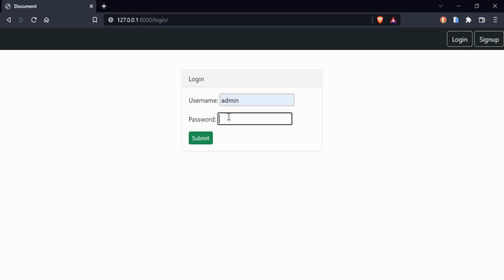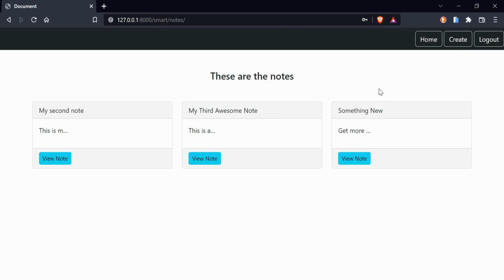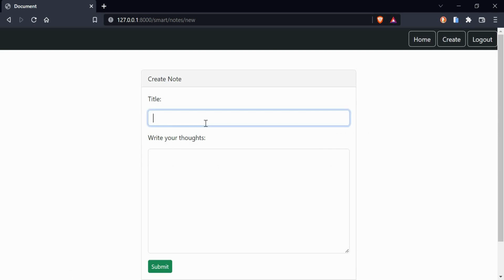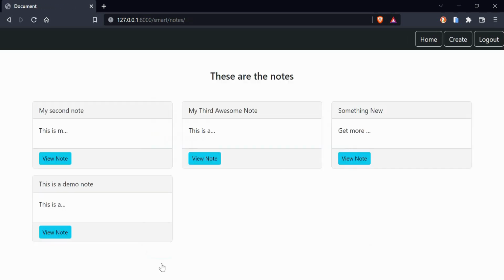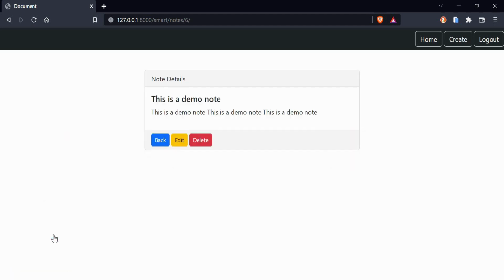So I'm going to go to admin and the password is admin. Since now I'm logged in, I can create a new note. I can click on create and then I can add a new note. I'm going to call this a demo note, and actually I can just copy this and paste it over here and just click on submit. Okay, so as you can see, we have this demo note. I can view that note.